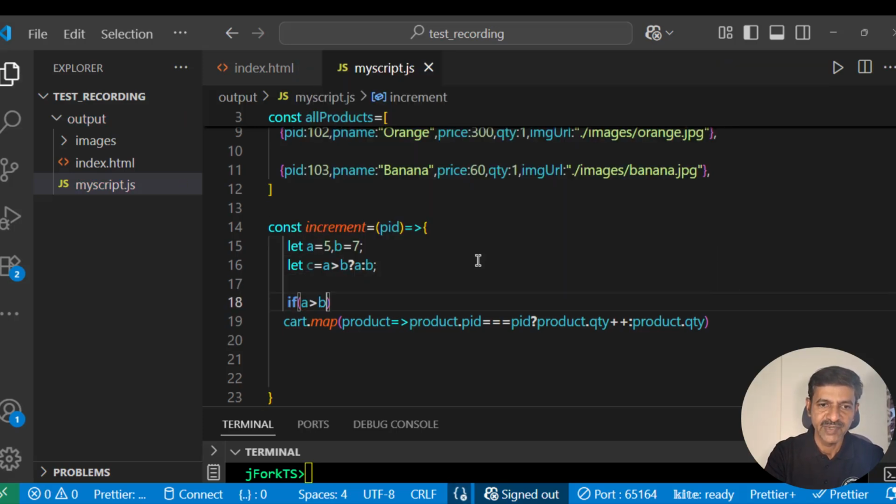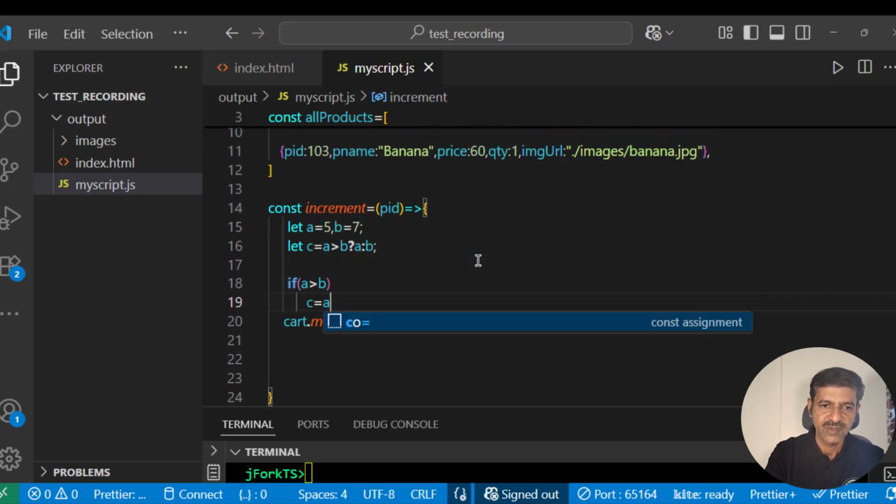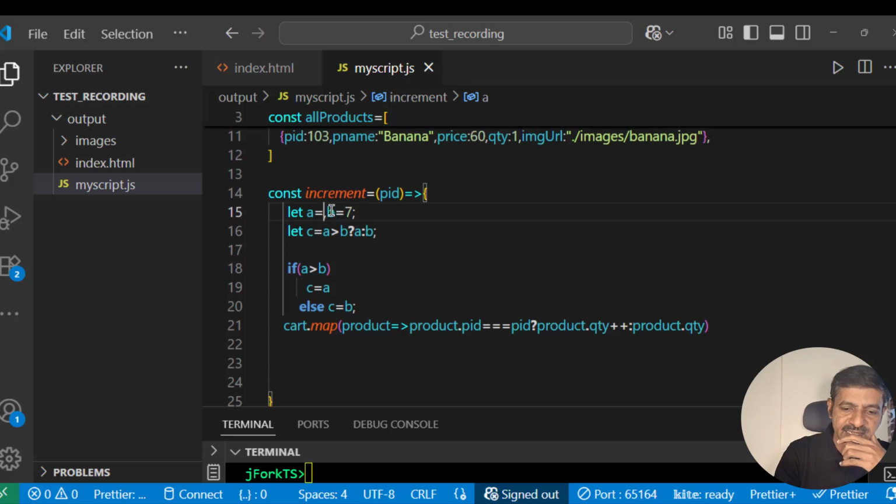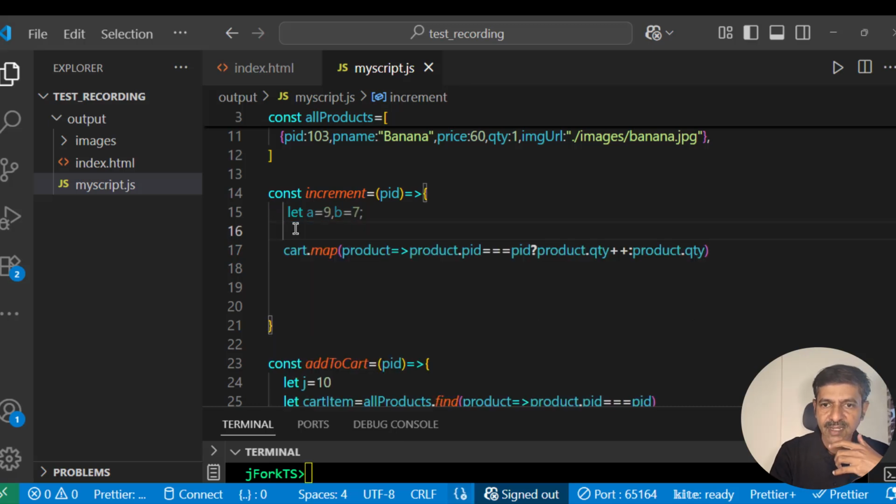If A greater than B, C equal to A, else C equal to B. The same thing is done in just one line. Now that A is smaller, if I write it like this, C will contain 9. Instead of writing the long form, I am writing it in one line. Are you getting the point? Yes, sir. Got it.